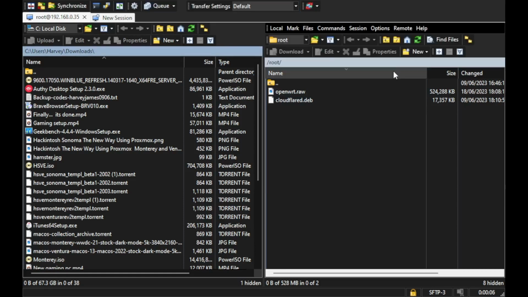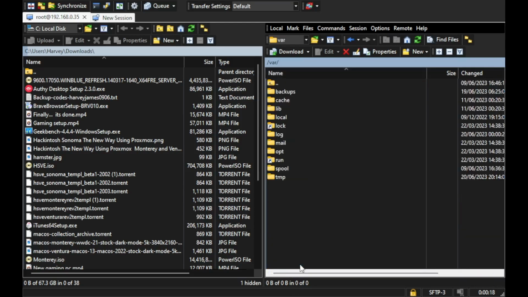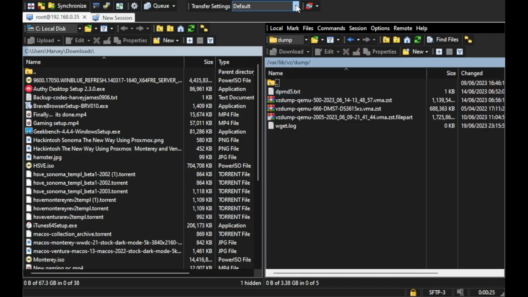There's probably nothing in this folder for you, but if you double click on the one at the top, you'll see the root directory, which is also known as / in Linux. Go to var, which for you might be at the bottom like me, and then go to lib, scroll down, vz, dump, and then this will be empty for you, but obviously for me it's not.